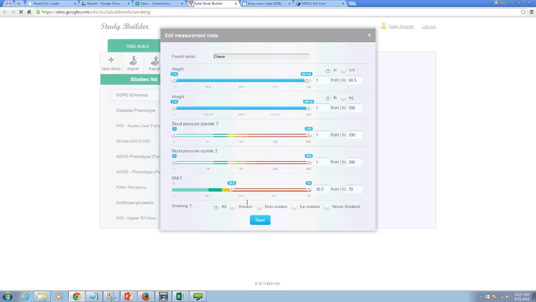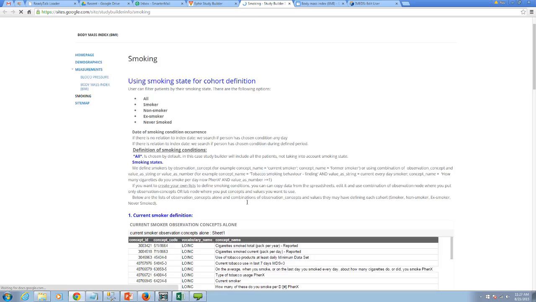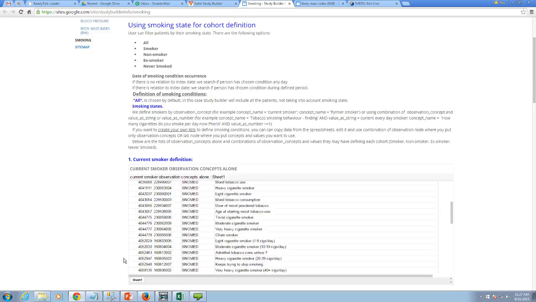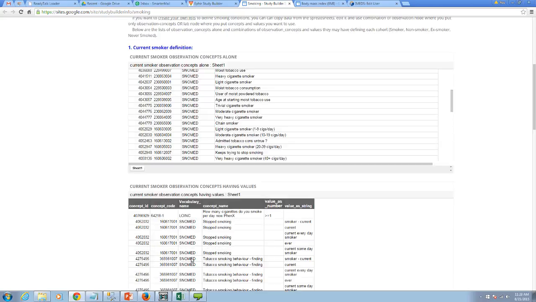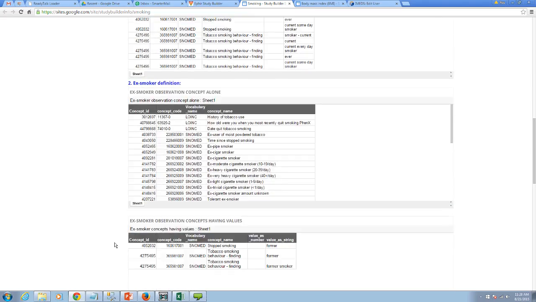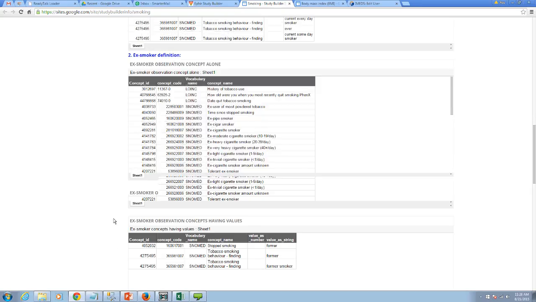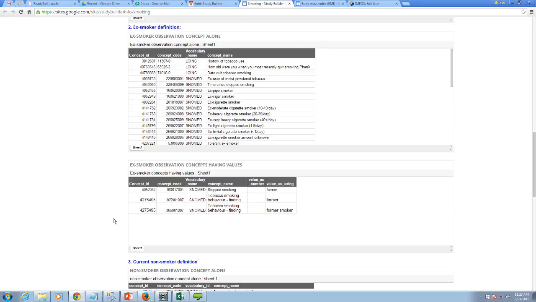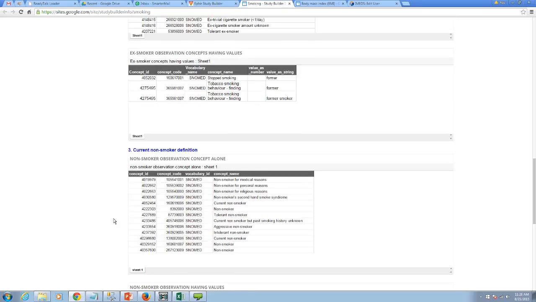And on smoking, we give a listing of definitions, what we consider to be smoking and non-smoking and ex-smoker definitions there. So you can verify, and if you see any kind of mistakes, please let me know and we will fix those. That will be a relatively easy change to the system.